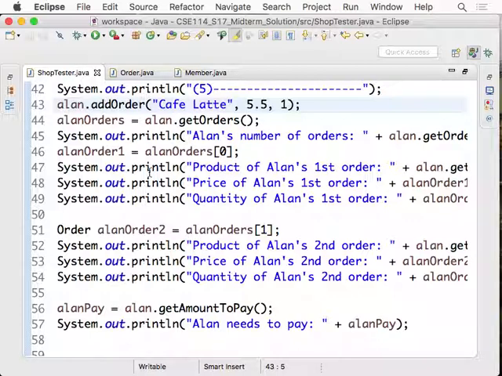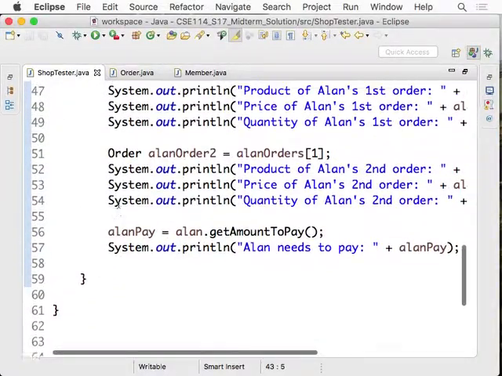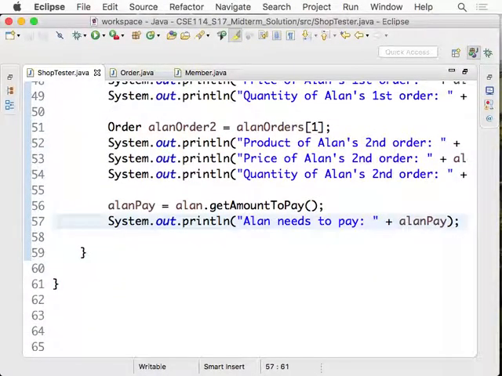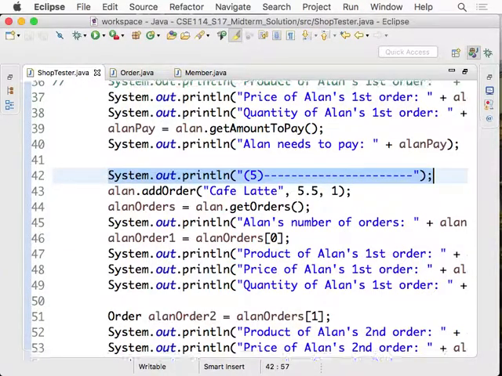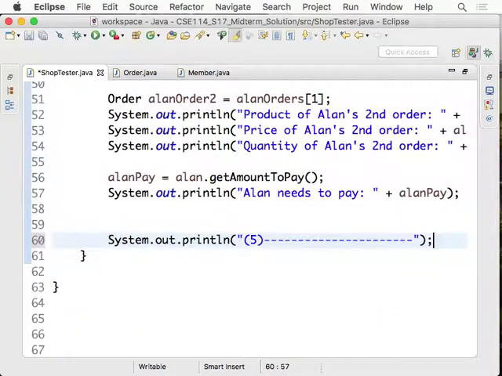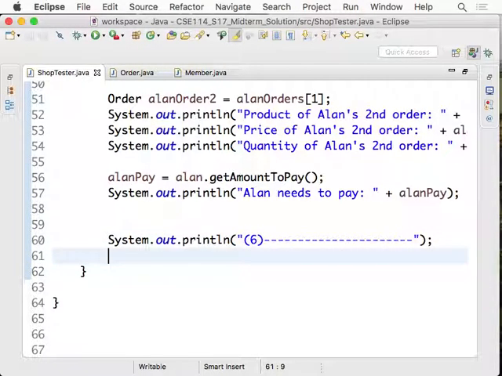Okay, I think we're done with member. We just need to get a shop. Okay, let's now go to number 6. No shop tester here. Number 6 over here. Okay, so now we say shop.